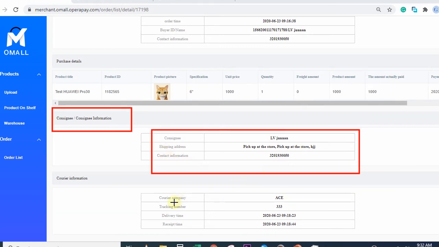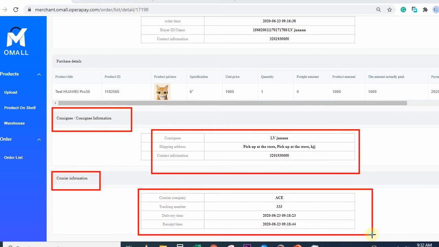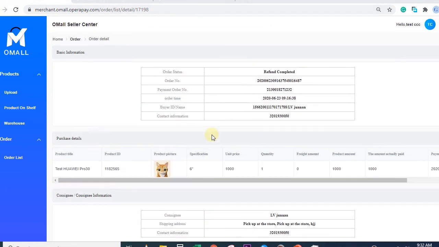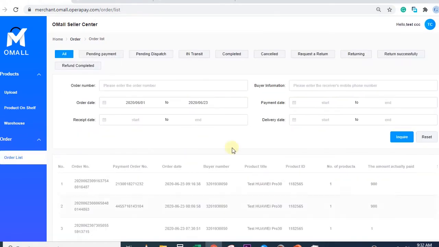Now, in a case whereby you have a courier service information that you are using, it's going to appear here, and this is the information of the courier service. There's nothing you need to do here. It's just for information's sake. Let's go back to the order list.